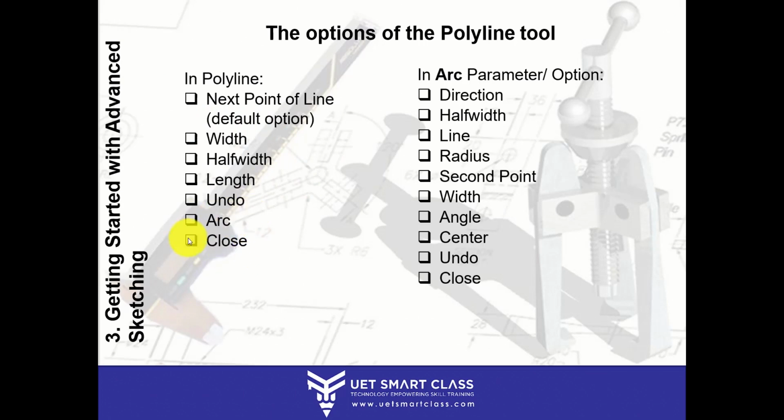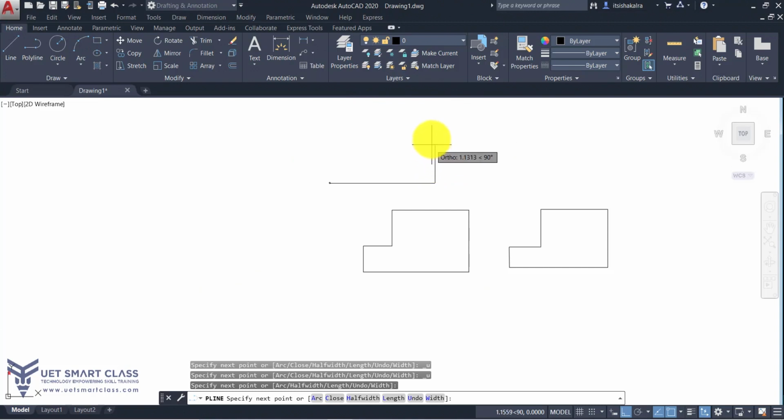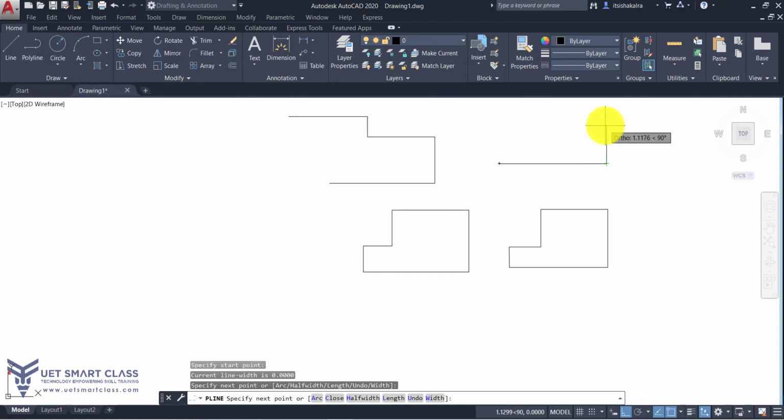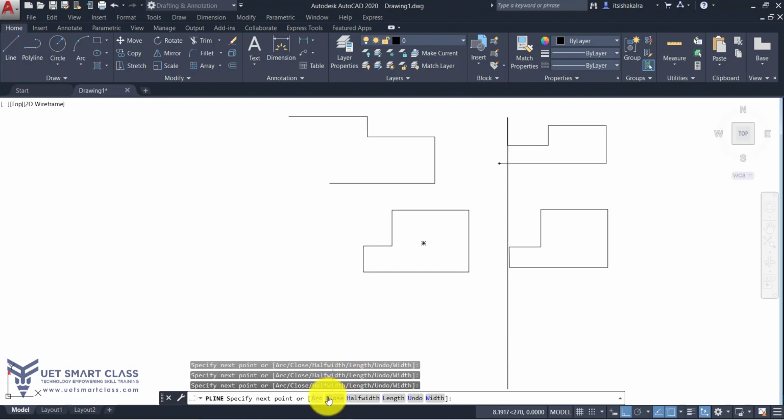Now you can also close your polyline. You can leave your polyline as open, but you can also close your polyline. The close option does not start in the first point when you specify the first point. As and when you start developing a figure or you make more than one segment, then the close option is there in your command line.